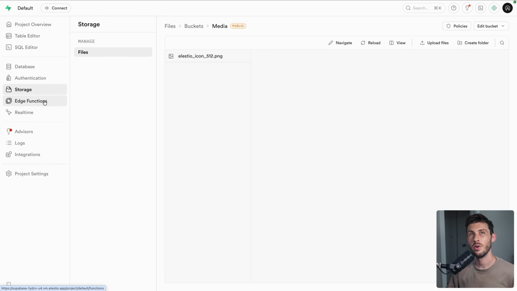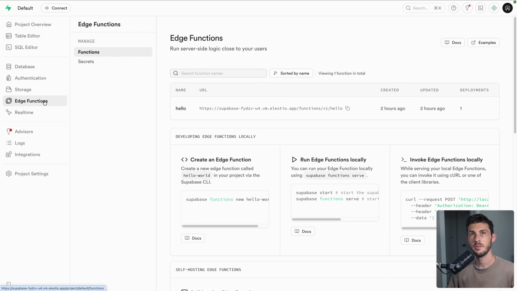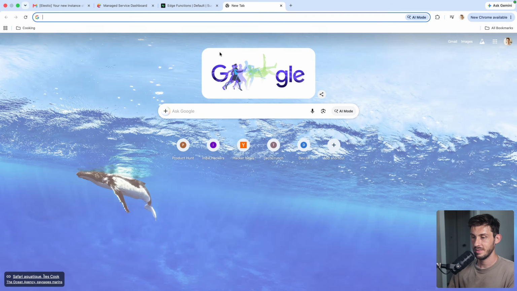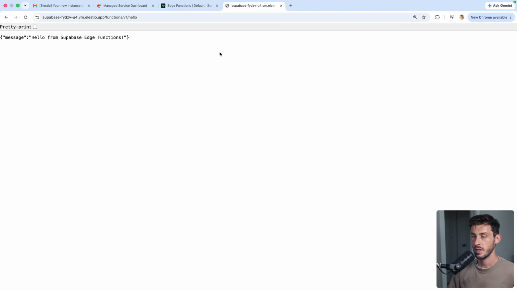Now let's switch to Edge functions. It's the second big miss we had that is now available. So one is created automatically. You can see we have the function hello, and it's automatically created at this endpoint. Let's copy it. Let's open it in a new tab. And what we can see is it outputs hello from Supabase Edge functions.